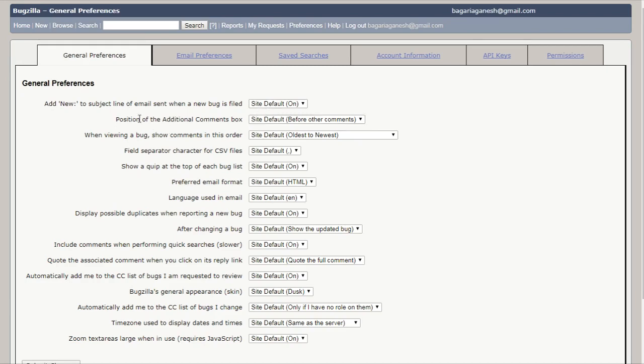And on the second, here it is position of the additional comment box. Site default, before other comments. It is used to define the position of the additional comment box where you want to put that additional comment box while filing a bug. And this is set to site default, before other comments. You can also set it to after other comments.